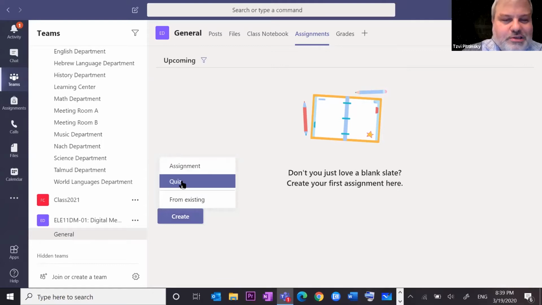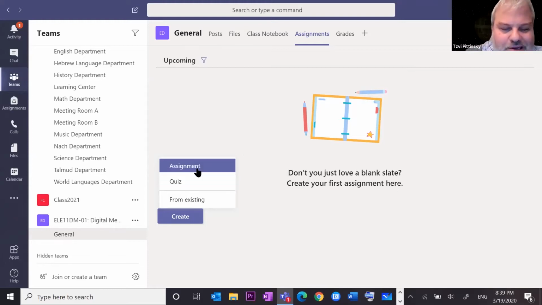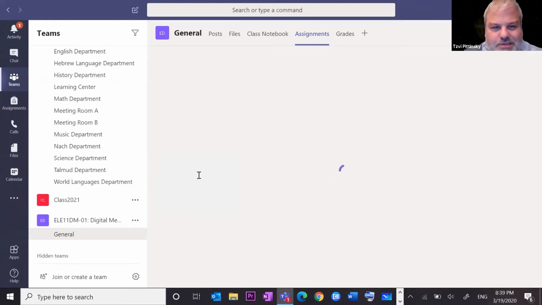If you open quiz, it's actually going to use Microsoft Forms, which is kind of like Google Forms, to create a quiz that you can assign to your kids. It's really easy and quick. I'm not going to do that in this demonstration, but you can definitely play around with that. I'm going to focus on assignment.